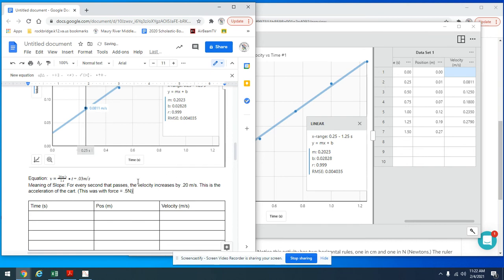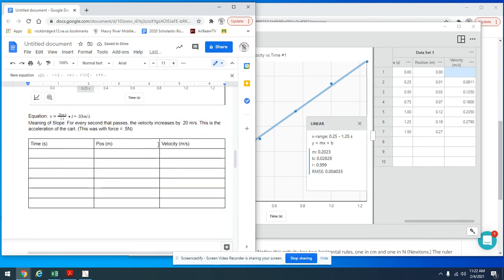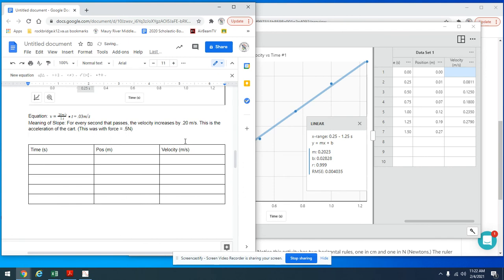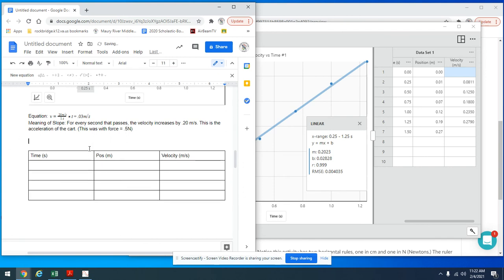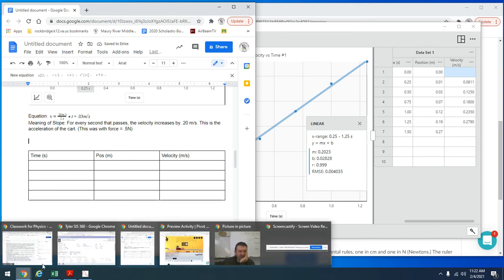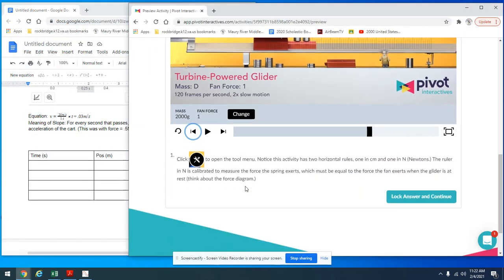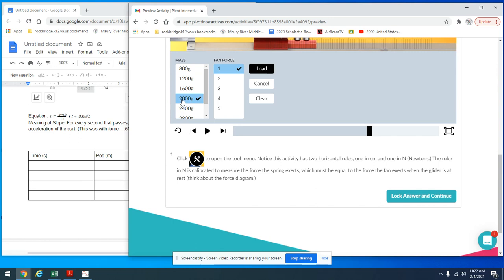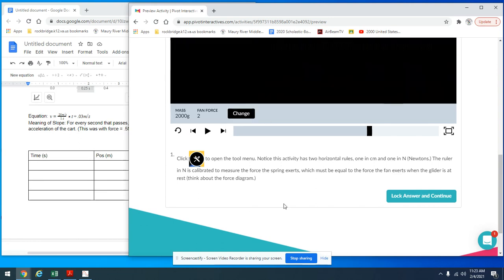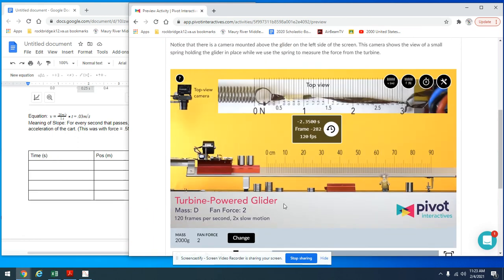Okay, so that's what you have to do. And then you've got to do that again for the next setting of the fan. Back in Pivot, you're going to go in here and leave the mass alone. You're going to change to fan force 2. You're going to load that, and you're going to do it again.